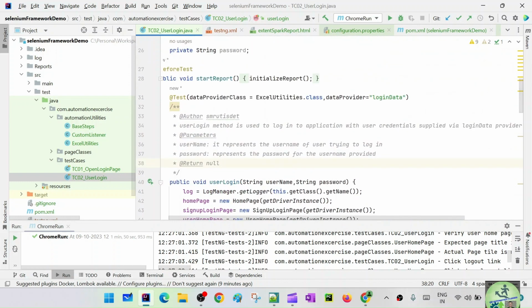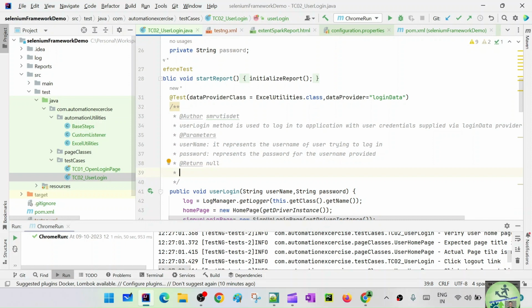Suppose tomorrow, this is my method I have defined, and this is the commenting standard I have given in the comments. Now let's say tomorrow there is some update to this code, someone is coming and updating. So what they will do here, again they can keep the author, right?